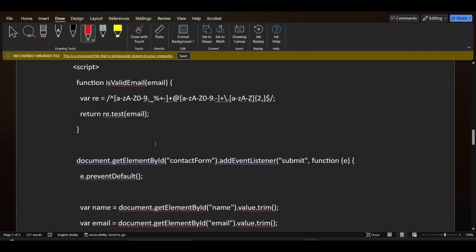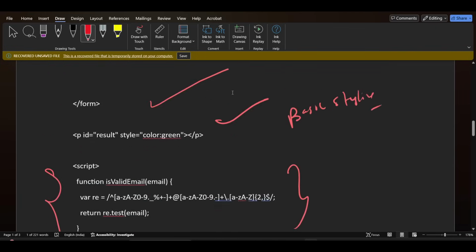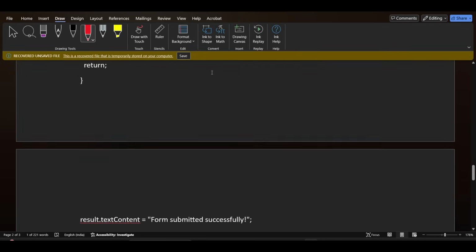Now let's start. This is our main JavaScript which we need to write, and this is the main question. So first of all, what we will do is, if you guys can see here, in the contact form, this is novalidate. Okay, so novalidate. Just see here, I'll just show you.